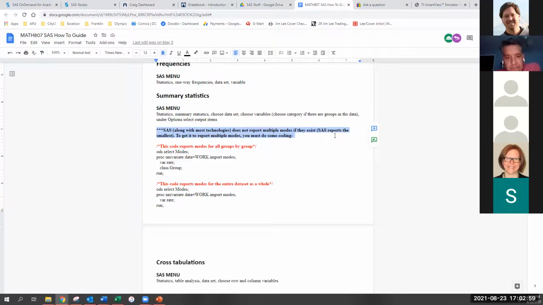Now, in Excel, there is a way to get it to report multiple modes. So you could always do it that way if you needed to report multiple modes. And in SAS, you have to use coding. Now, you might ask yourself, well, how do I know if I have multiple modes or not if I just run it and it just reports something? You don't. Because if you just run it, it's just going to report a mode. And if you have multiple modes, it's just going to give you the smallest one you've got.